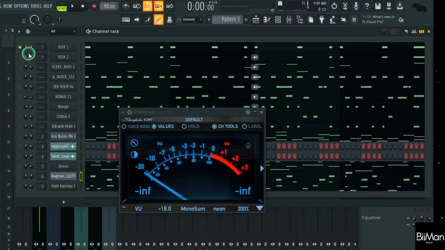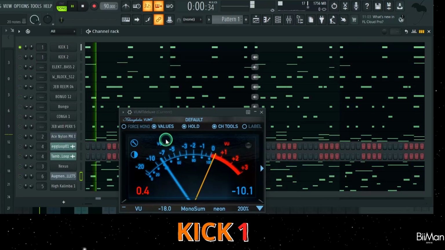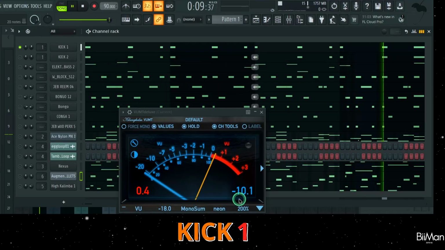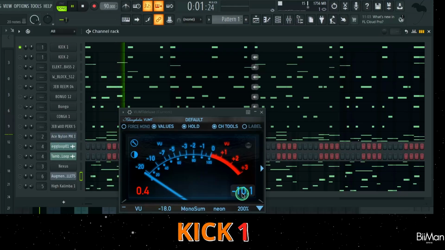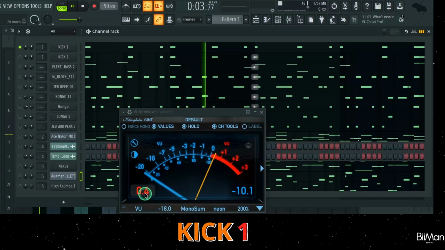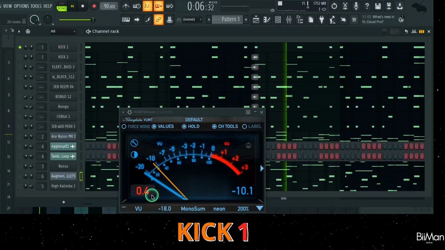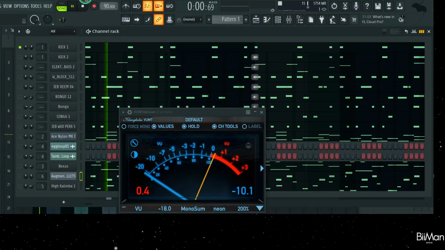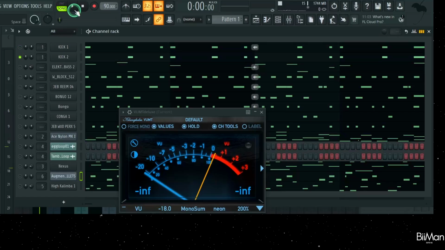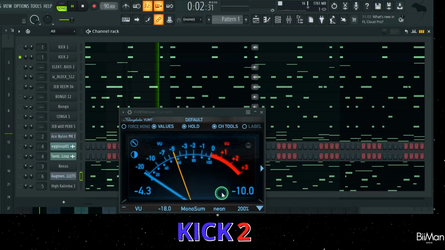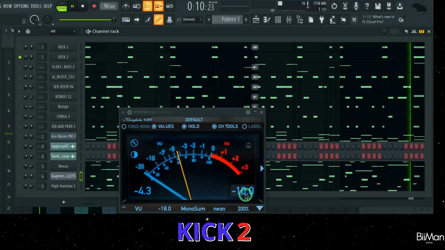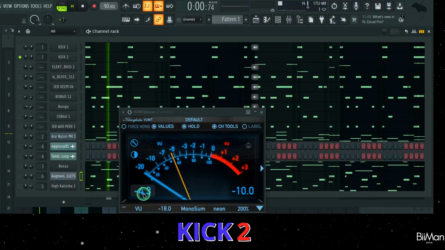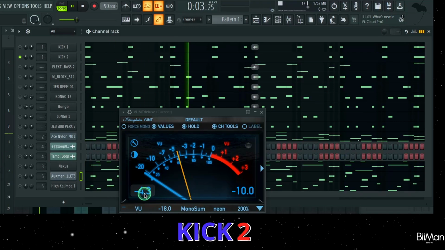Let's see the reading of kick 1 on the BiiMan. You will notice that it's peaking at -10 dB and the BiiMan is at 0.4. You can also see over here -10 dB. Now let's check out the second kick. The second kick is also peaking at -10, but then check out the BiiMan, it's at -4.3. You see there's a difference, there's something going on over here.